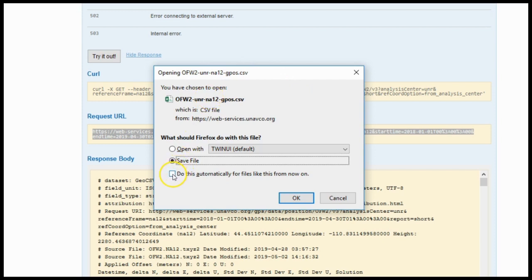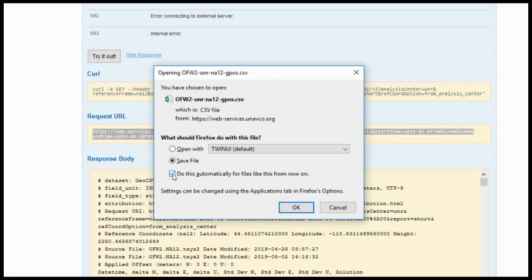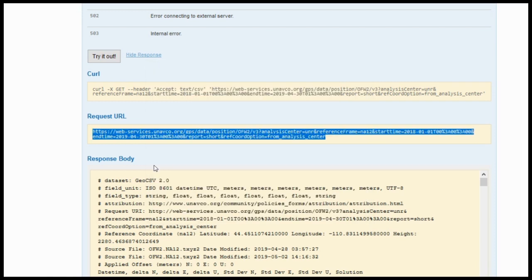From now on, I'm going to do this automatically for files like this, so the download window will not pop up anymore. It'll just automatically save. Press OK. So now that we have downloaded the GPS data, let's open it up in Microsoft Excel, which is what you will need to continue.